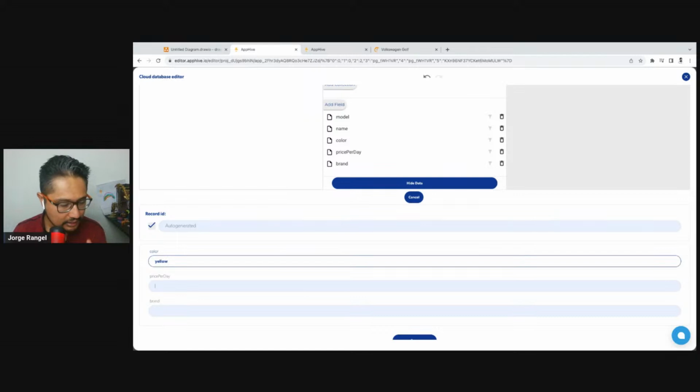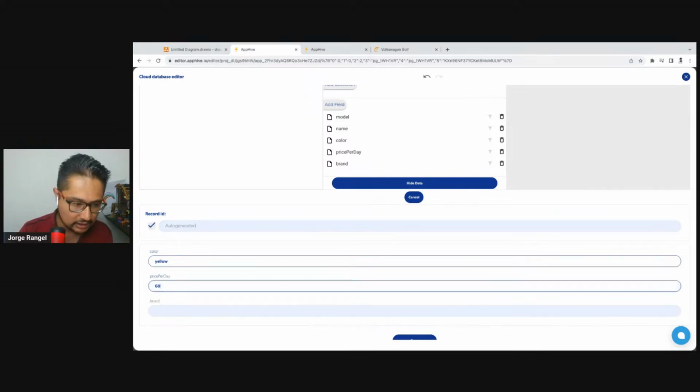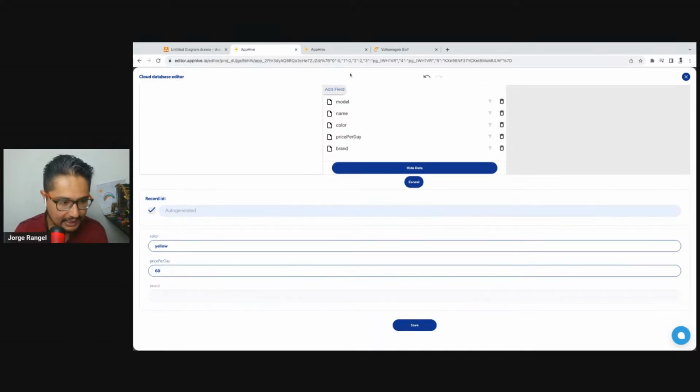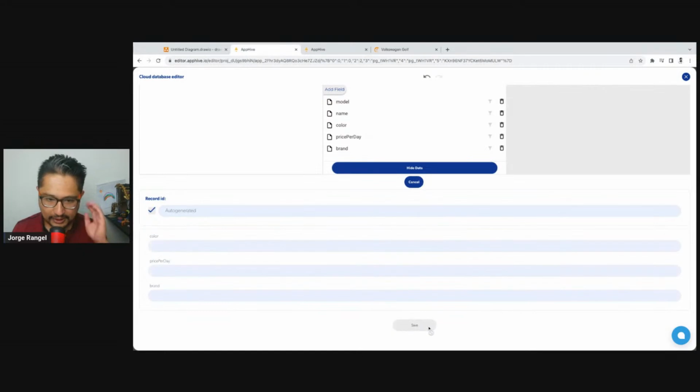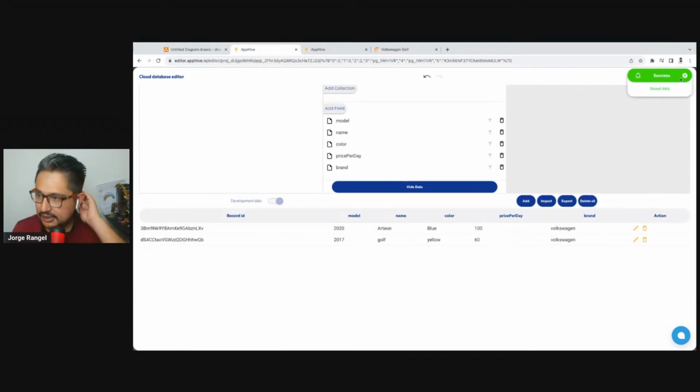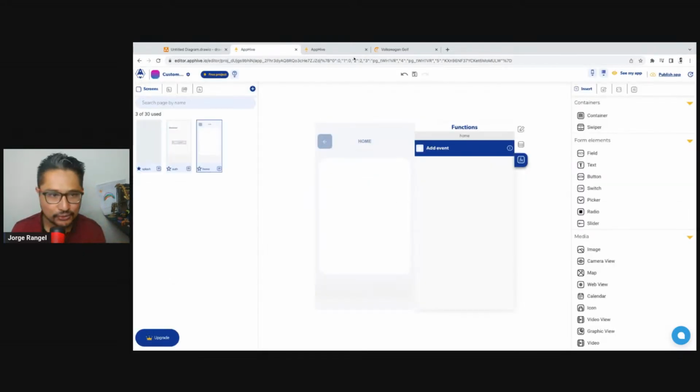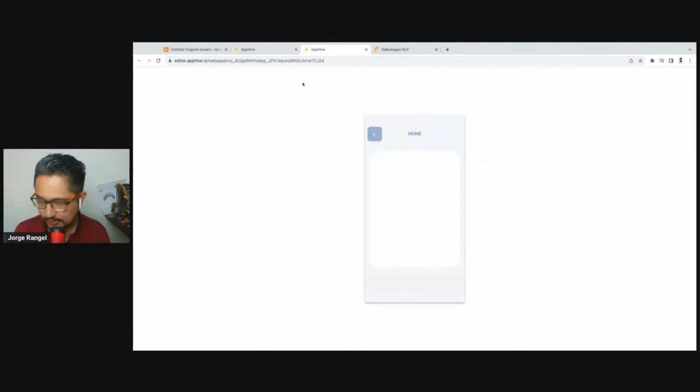So let's add a price per day. The other one was $100. This is going to be $60 per day. And the brand, again, Volkswagen. So we have two cars here in my list. Let's add that list here to the home page. Remember, we have the home page right here.